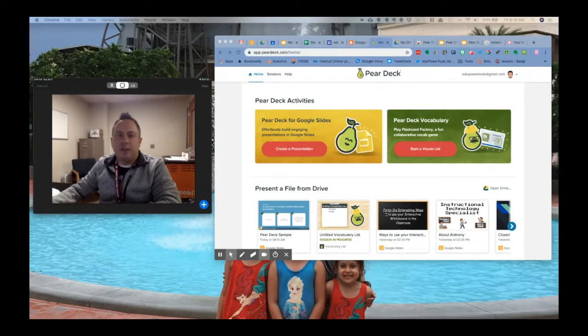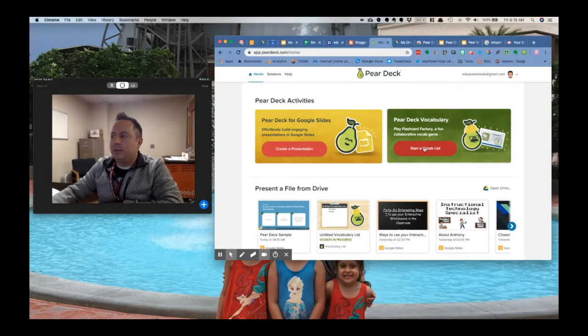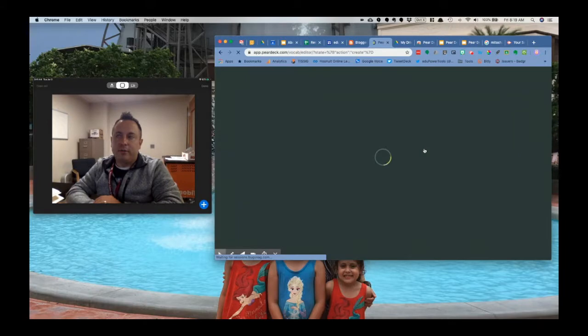With Pear Deck, the other capability that's really neat for kids is the Flashcard Factory, a tool to help with studying vocabulary words and things like that. So we're going to do that. I've already started a vocab list, but I'm going to click on Start a Vocab List here. Once I've clicked on that, it brings up the tool that allows me to edit my list of vocabulary words.